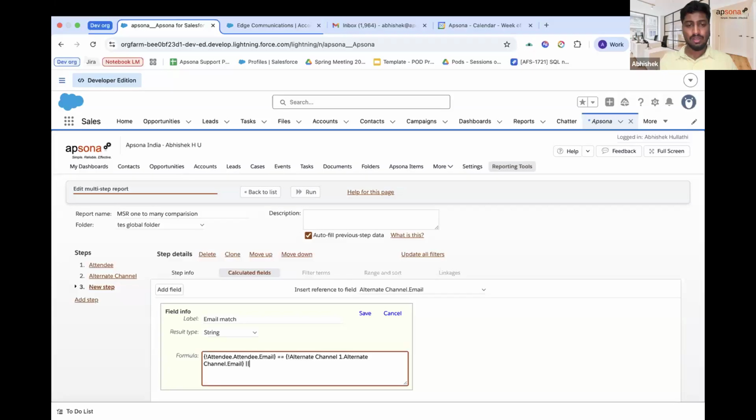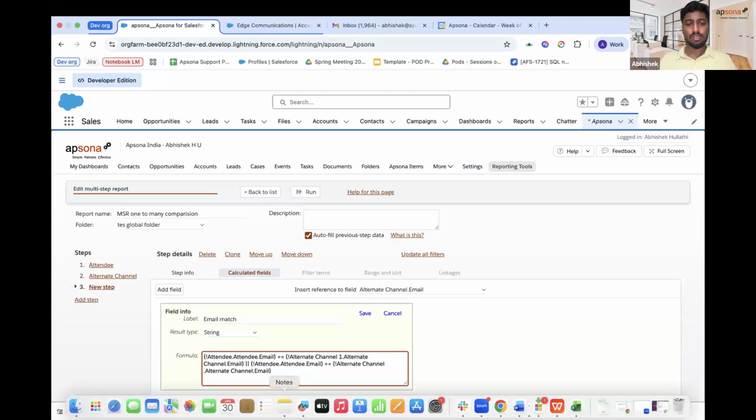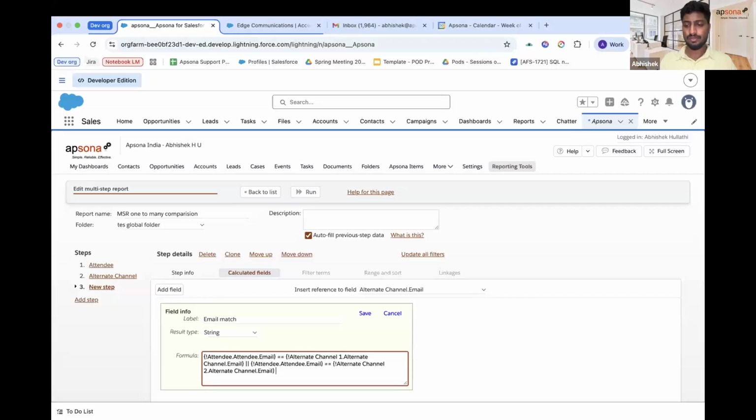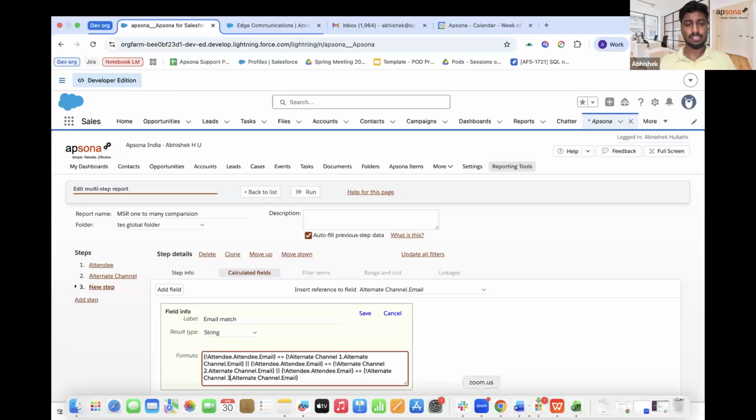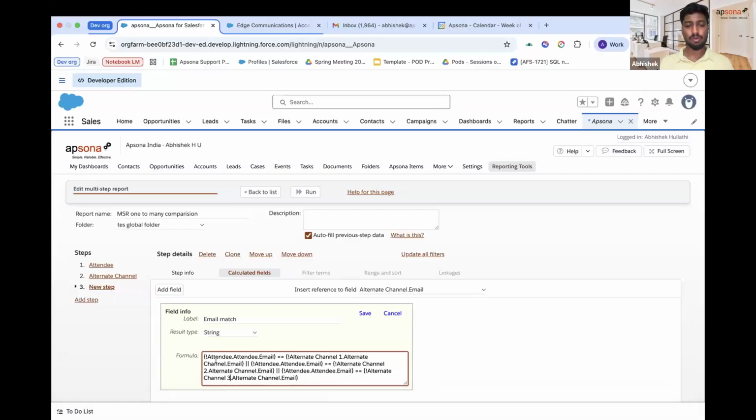Then I'll use an OR symbol. Let me copy this again. Since we need to do three different comparisons, all I'm doing is using the same data. I'll be changing this number to the column number that I want to compare. And I'll paste it again, and I'll change this to column number 3. So now I have defined my formula in such a way that alternate channel 1 is the first column, channel 2 is the second column, channel 3 is the third column.